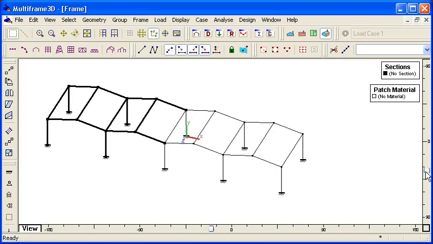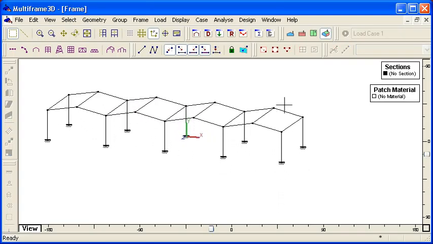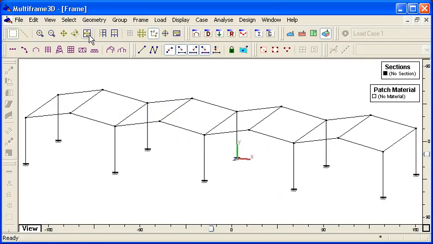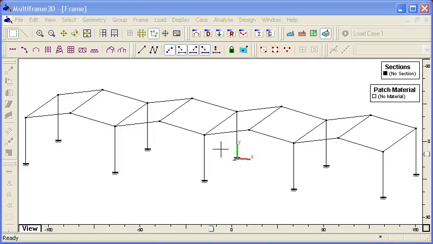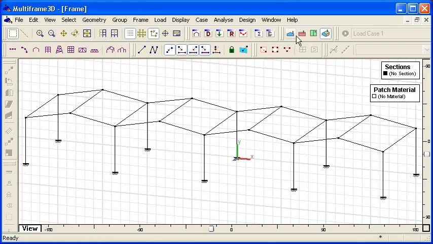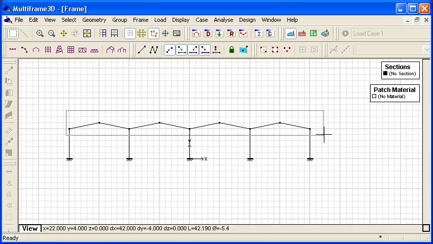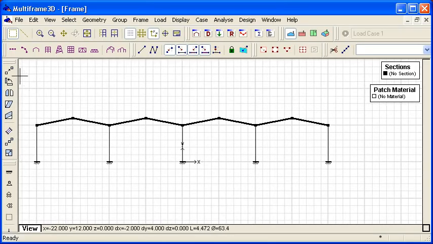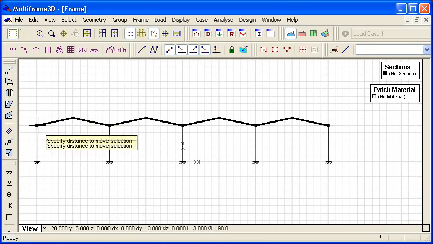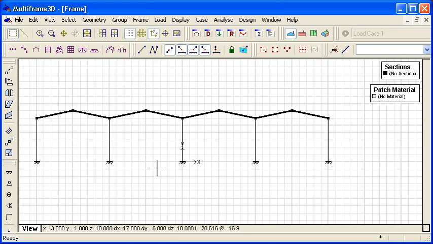So you can see these interactive graphical commands are a good way to quickly create the structure while we're working graphically. And finally, if we just want to move part of the structure, for example, we want to change the roof height, then we can select the roof and we can use the move command to select the source and destination to change the height of the roof.